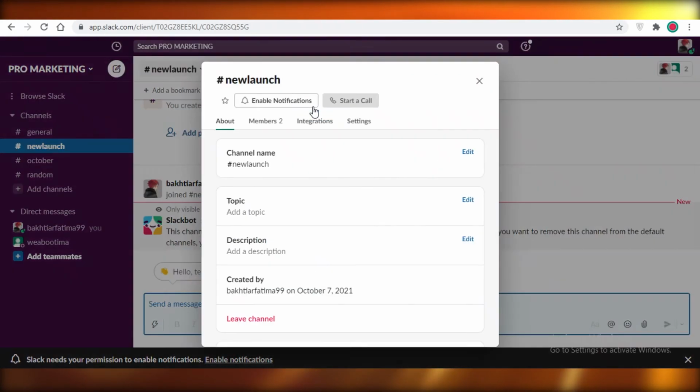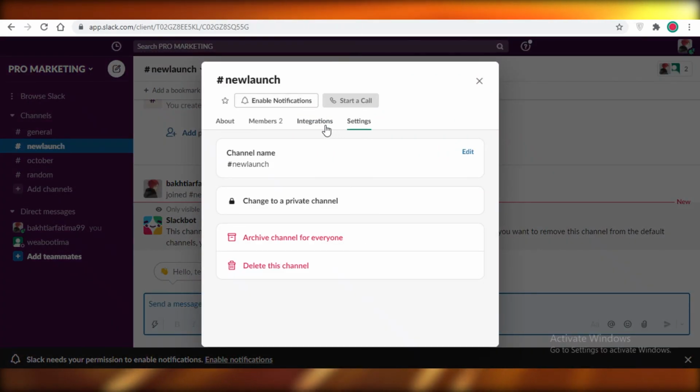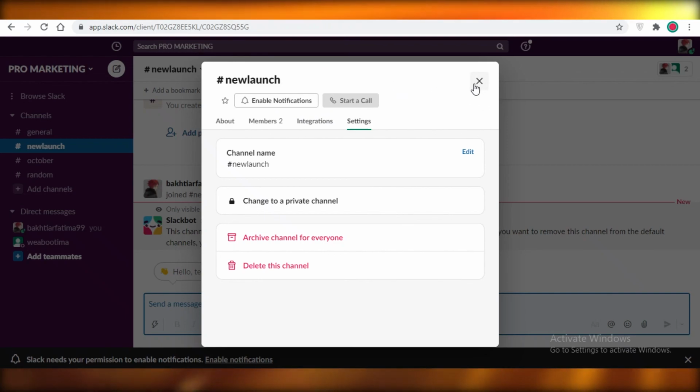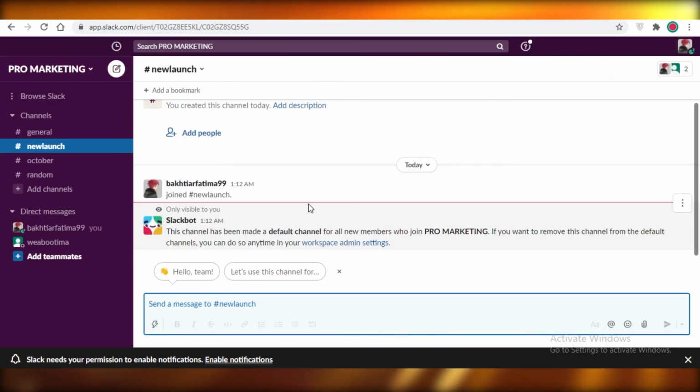And what I'm going to do is show you guys, after your integrations, you can also choose to archive a channel for everyone. So if a project is completed, you're going to archive it, or you can even choose to delete it. You can also do calls and enable notifications or disable them according to your needs. This has been like a general overview of Slack.